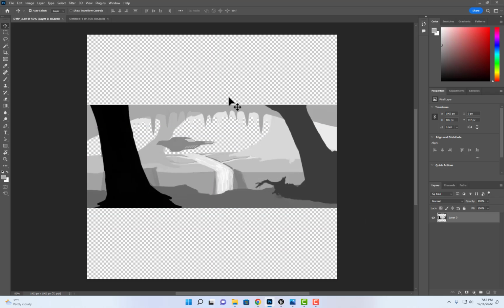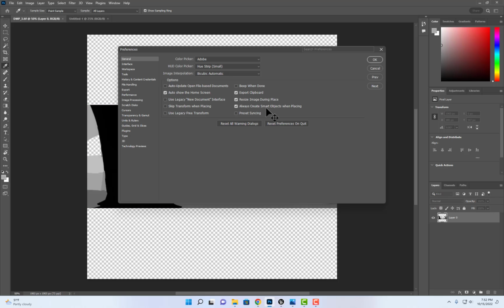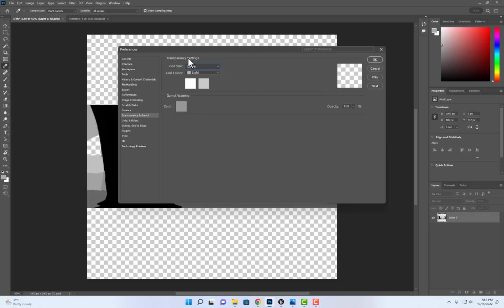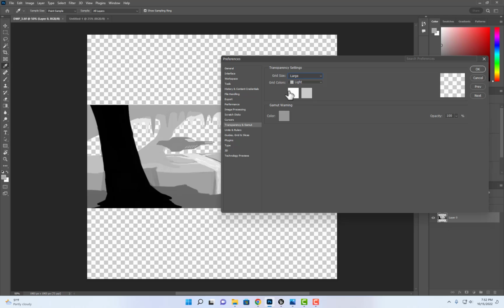If it's difficult to see the checker mark, by the way, you can hit Ctrl K to go into the settings, and then you go into transparency, and then you get to choose how big or small that checker is. You can even change the color of the checker, just for your information in case that helps.